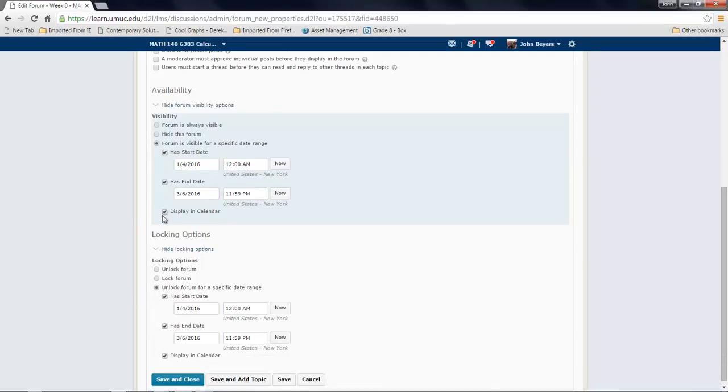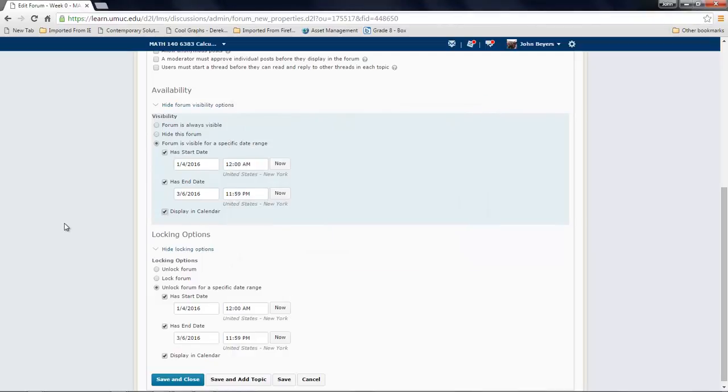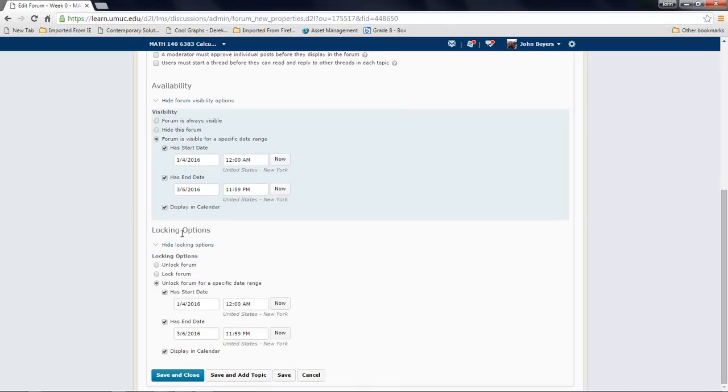Now I want to display this in the calendar, and the calendar is where students will see prompts or updates or reminders in the news and announcements area that they have certain things due or coming up. And that's why it's nice to have this display in the calendar.